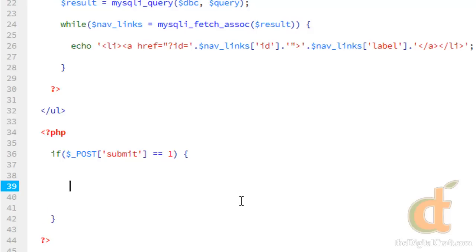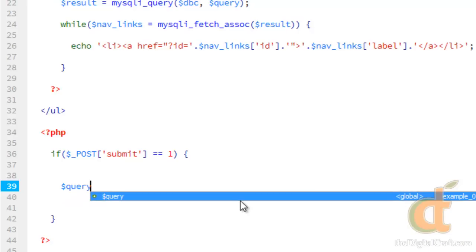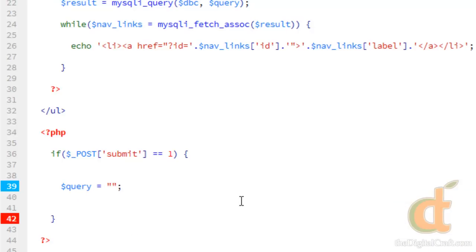So we'll run our query again. And this time we're going to run an update query. So UPDATE nav SET. And the update query is a little different than the insert query. Instead of giving the column names first, followed by the values, we do them both at the same time.